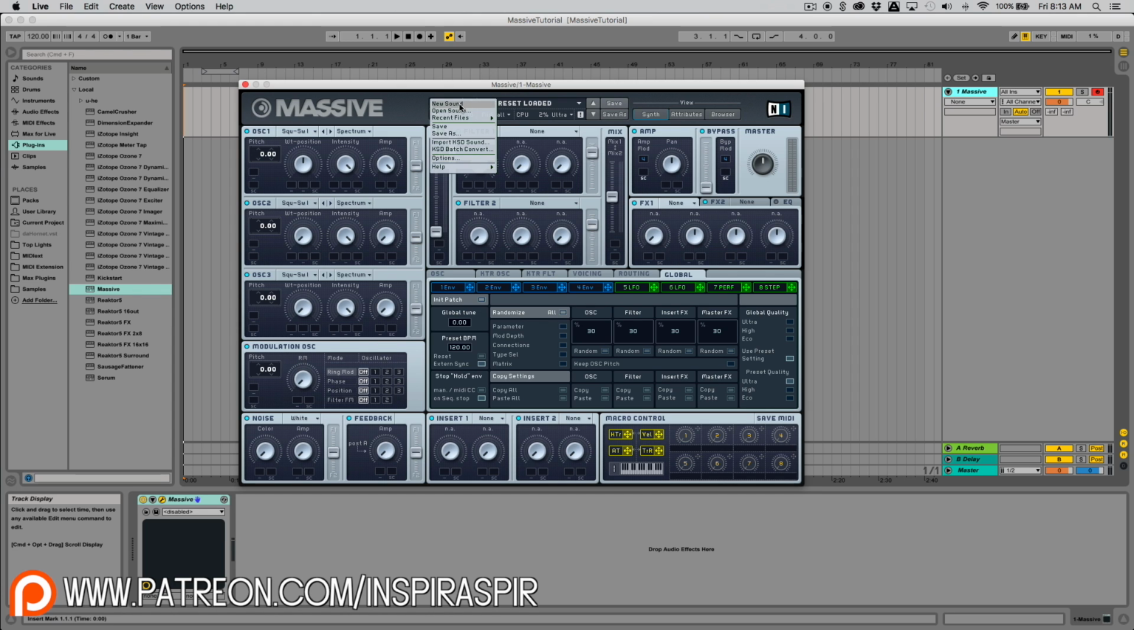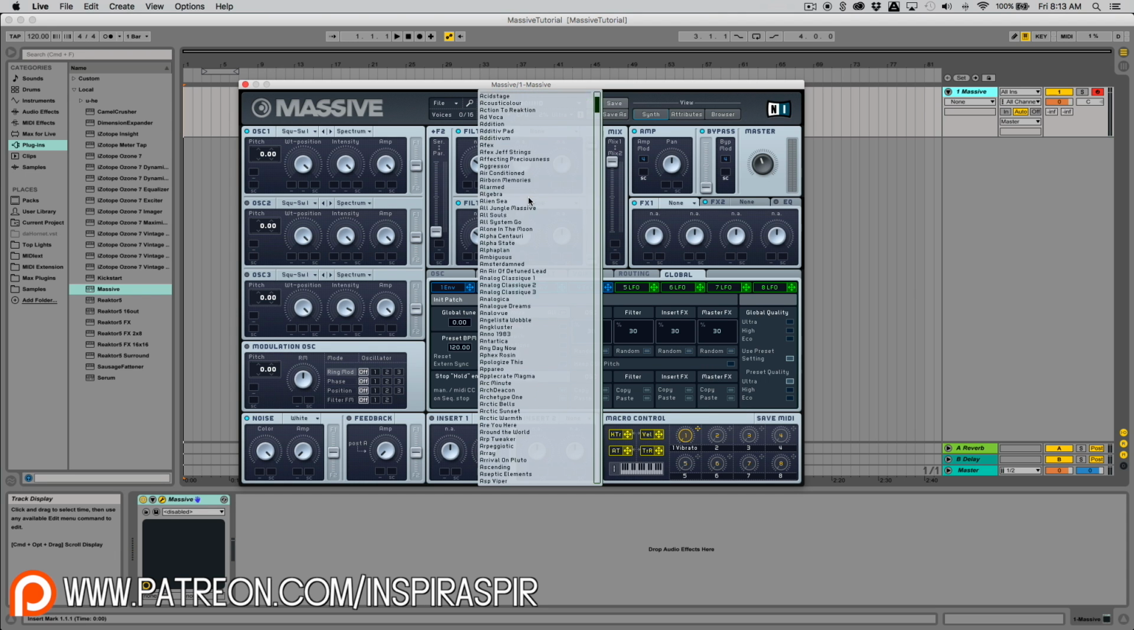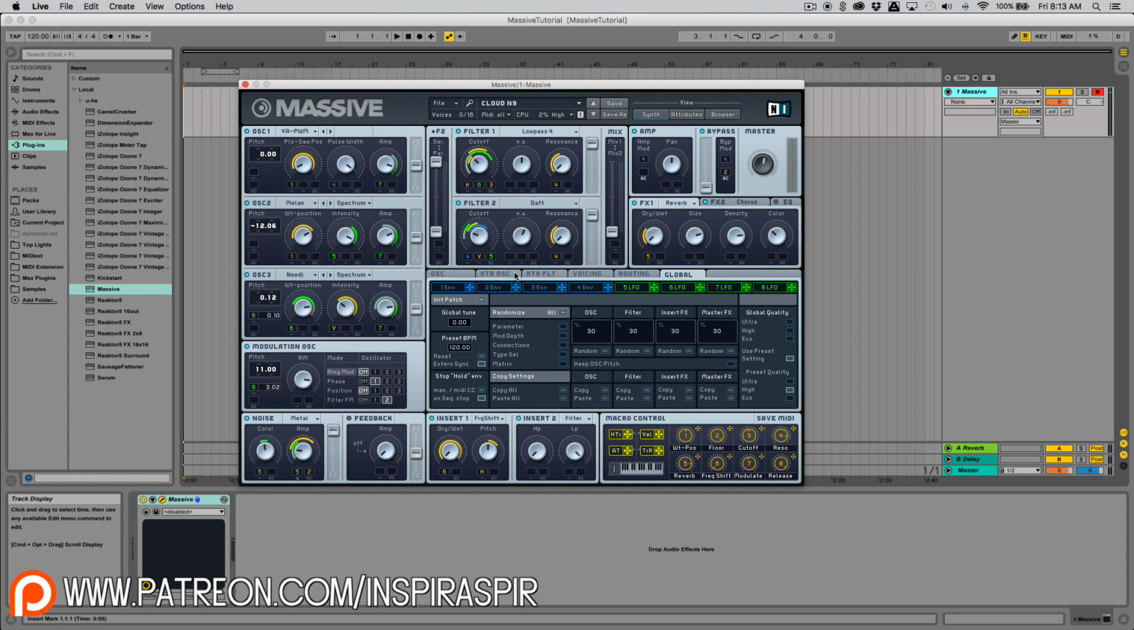So if I were to go to File, New Sound, I now have Massive's default sound, just the normal preset that it comes with, which sounds like this. Nothing too fancy. If you'd like, you can click this drop-down menu and load up all of the built-in presets that Massive contains. So if I were to click, I don't know, any one of these, Cloud N9 for example, and if I were to play it, there you go, that's what that sounds like, apparently.